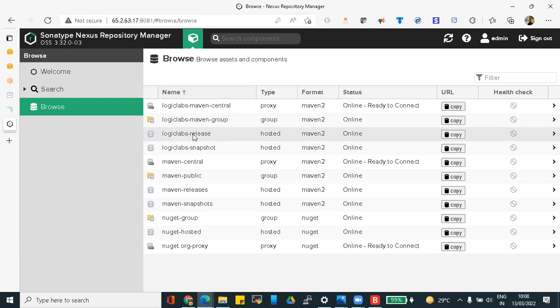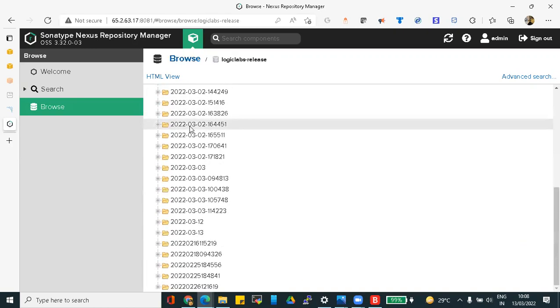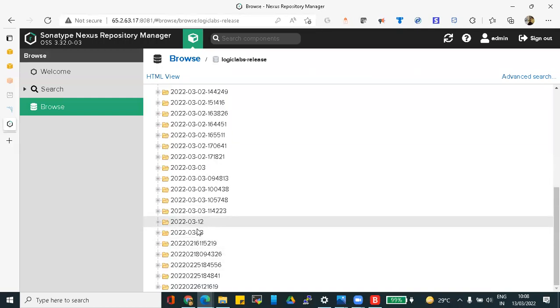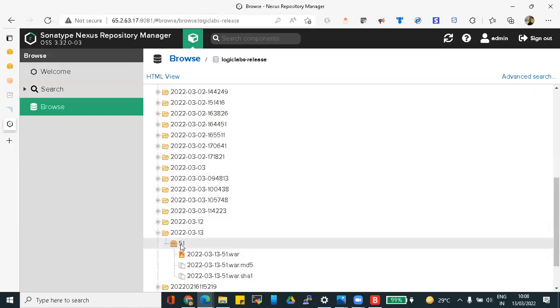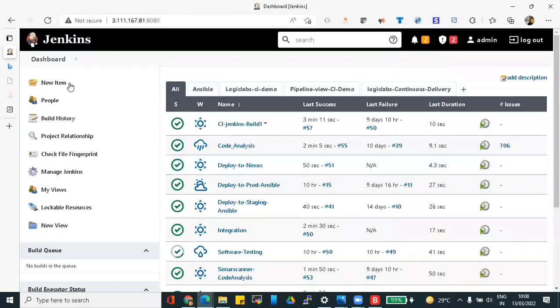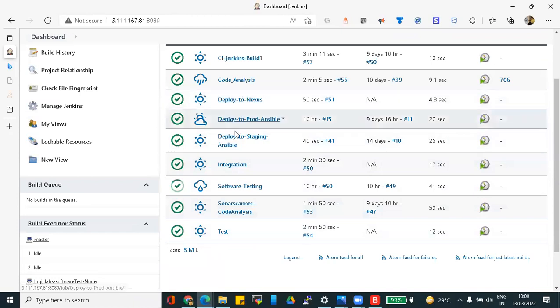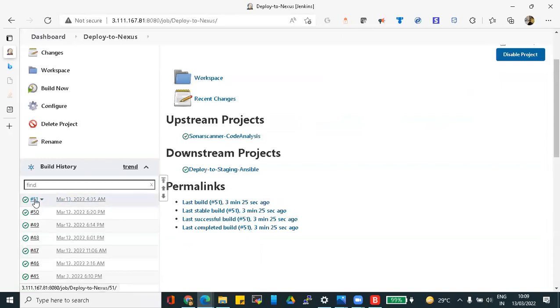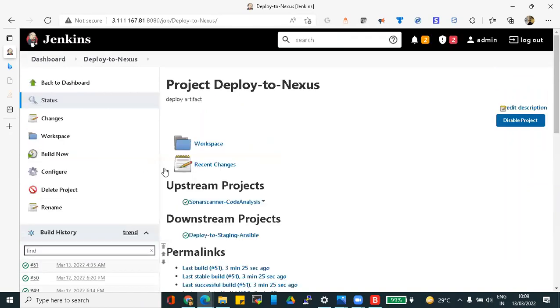Within the Logic Lab release folder, we will have all the artifacts. What is the date today? March 13th, right? Go to March 13th and let's see where we find it. Yeah, here. What is the build number? Remember? 51. Is it the same or different? What is the build number? 51. March 13th, and see the timing here, or check whether the same artifact is present or not. Let's go to the console output.